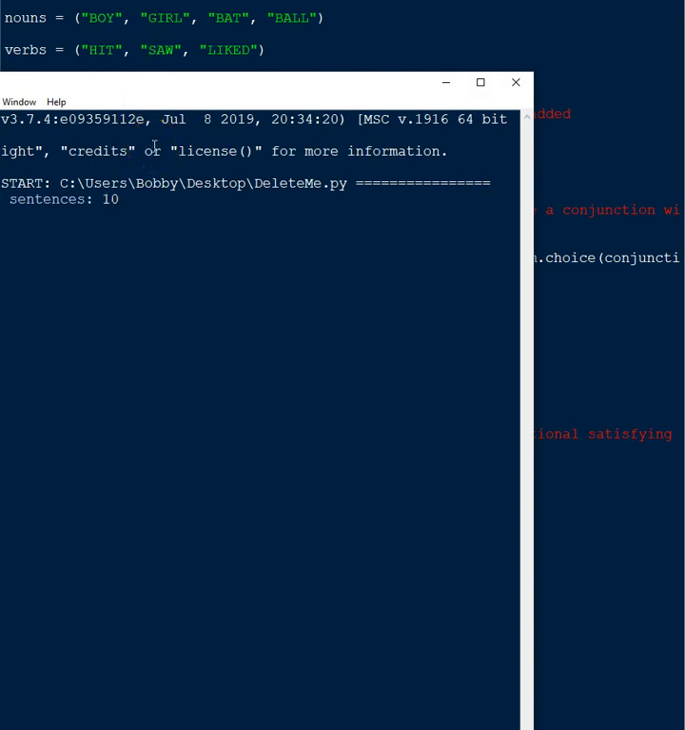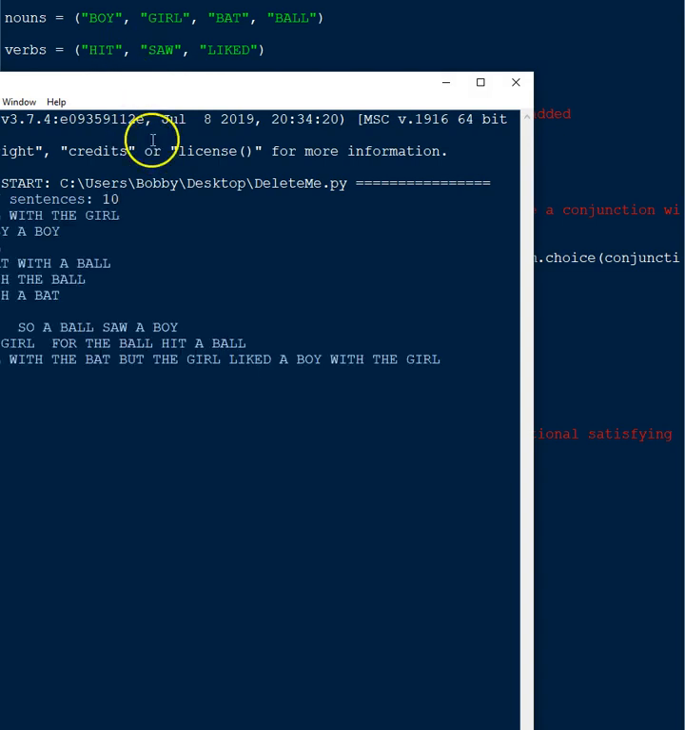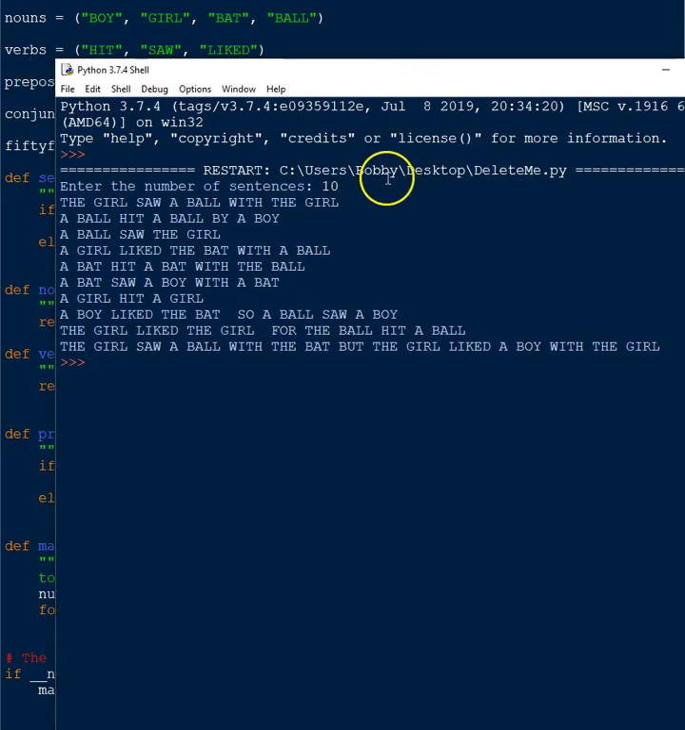We're going to say 10 again to get plenty of opportunity for diversity. Okay, and here's our new stuff. So we still get the girl saw a ball with the girl. So the original number 1 is still here, and then we have a bat hit a bat with the ball, and then here's some of our new stuff. The girl liked the girl for the ball hit a bat. The girl saw a ball with the bat, but the girl liked a boy with the girl.